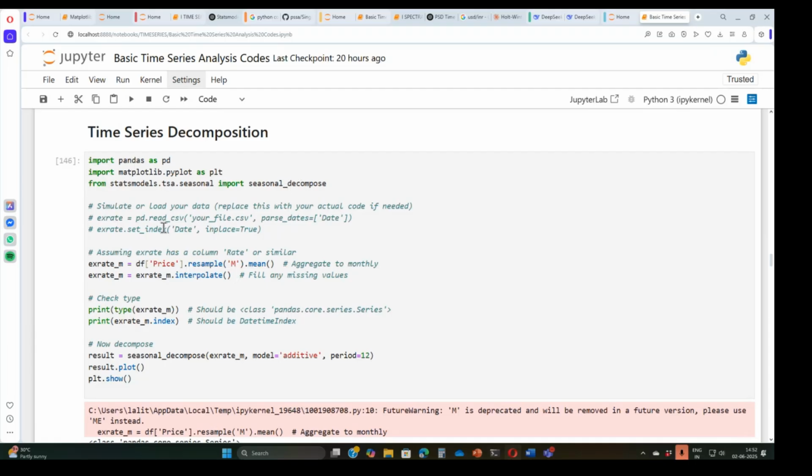Since we are working with daily data, which is the data that we have so far, I now want to convert that. If I want seasonality, I should have monthly data, or maybe quarterly data, or maybe I can even do it weekly.